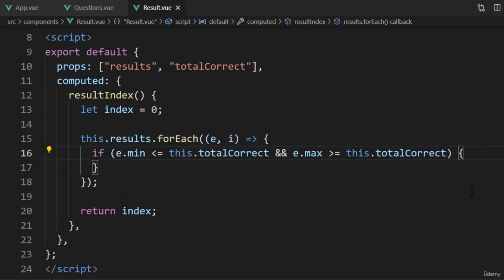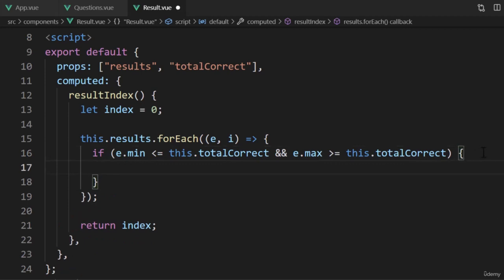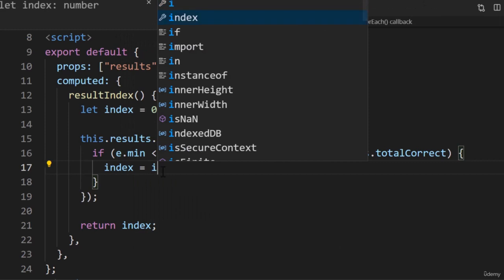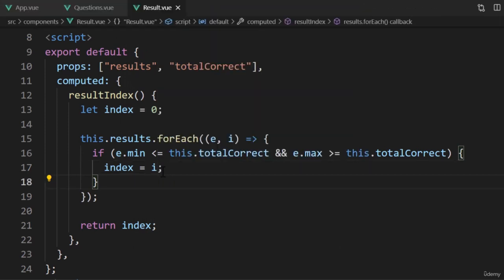It's a long condition. Let me break it down. We're checking if the total number of correct answers is above the minimum and that it's also below the maximum. If both conditions turn out to be true, then we found a result for the user. Therefore, we need to update the index. We'll set the index variable to the parameter i since it represents the current index in the loop. There isn't anything else we need to do in the function.